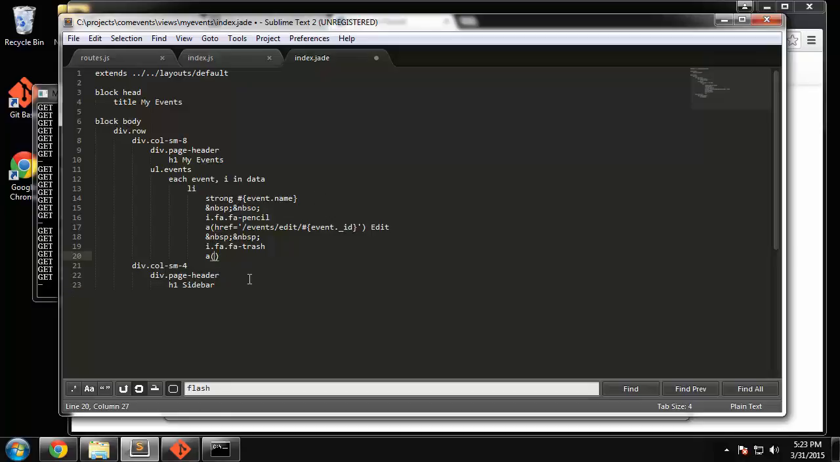So let's give this link an ID. I'm going to give it the ID of delete event. Alright, and then I'm going to give it an attribute called data-delete, and that's going to be equal to the ID, so event._ID. So this attribute is what we're going to use when we code the jQuery to grab the actual event ID. All right, and then finally we need a link. And that's just going to be set to nothing because we're going to handle it all through JavaScript.